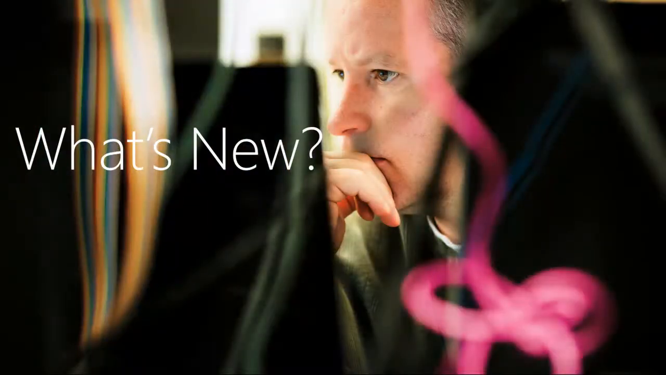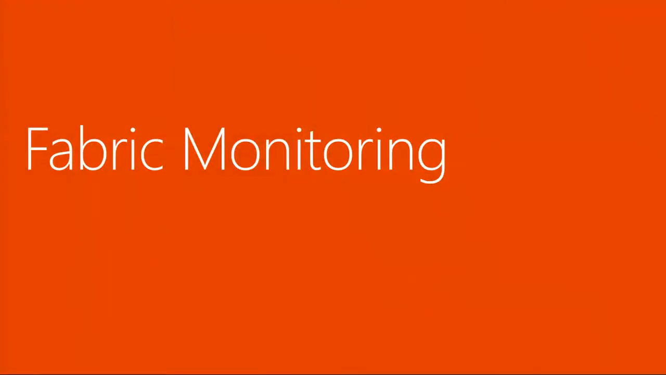So now we're going to dive into what's new. One of our biggest investments is what we're going to do now with fabric monitoring. I'm going to show you a demo pretty soon, but the real crux of this is that whether you have a virtual environment or a private on-prem deployment, or you have some of your resources in Azure, we want to make sure that we can monitor both of those well.